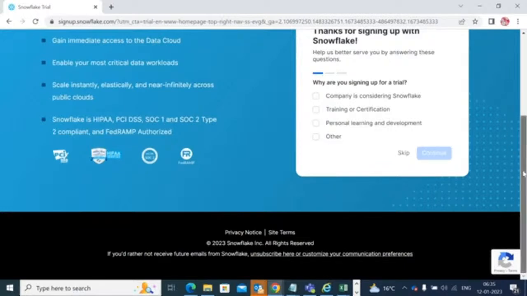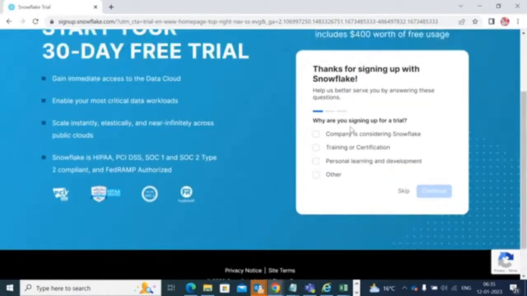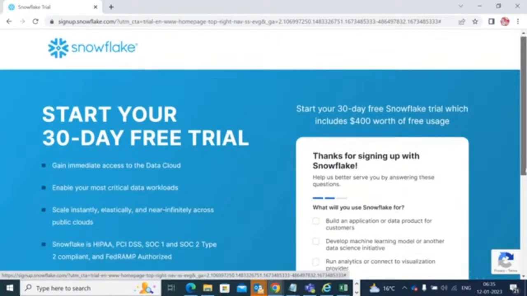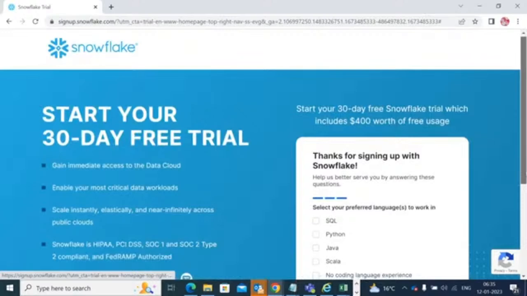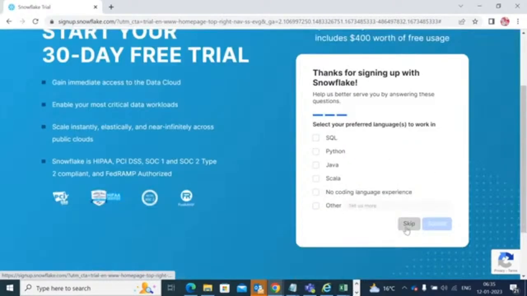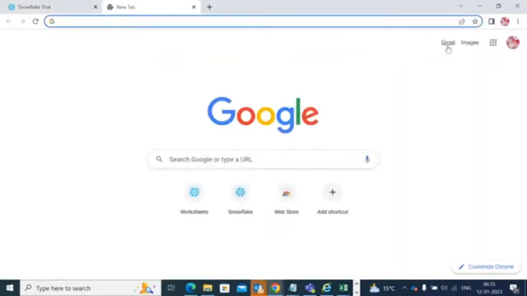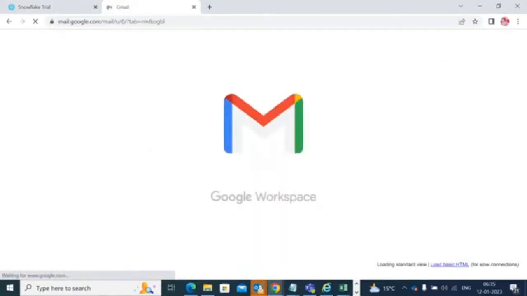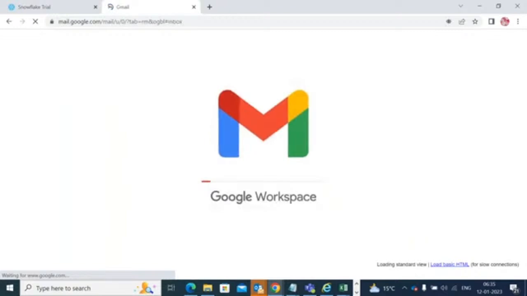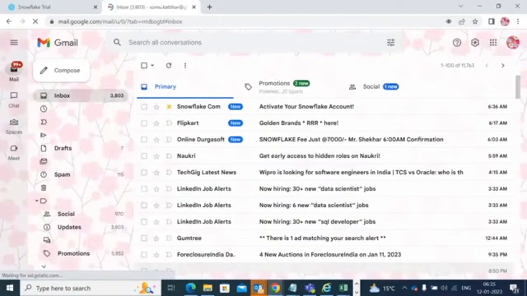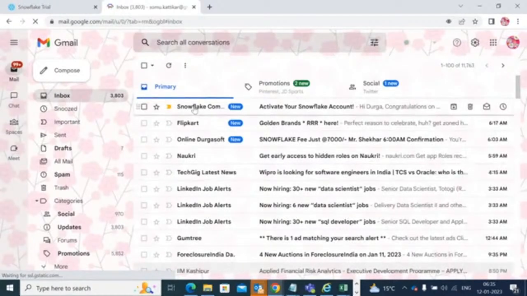Now it will ask many options. You can skip these. See now, you are signed up. An email to activate your account has been sent to your email ID. I will log in to my email ID. Here you will get one link to activate the account. Snowflake.com, activate your Snowflake account. Click to activate.